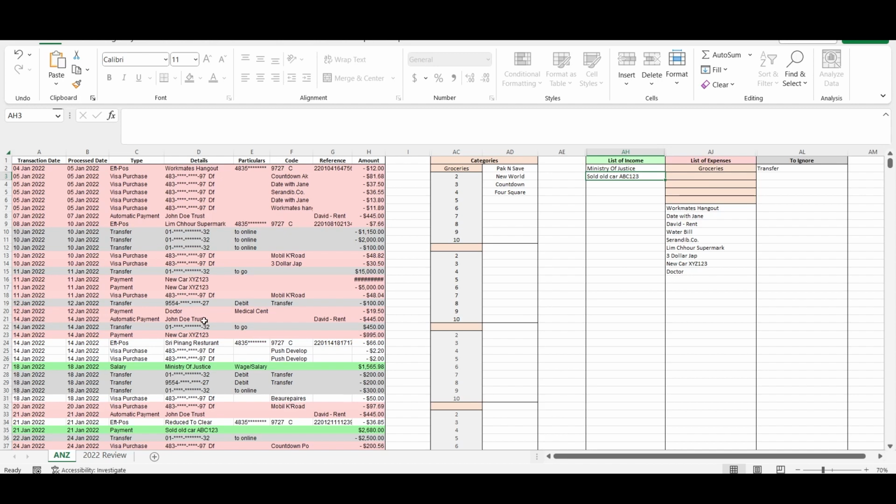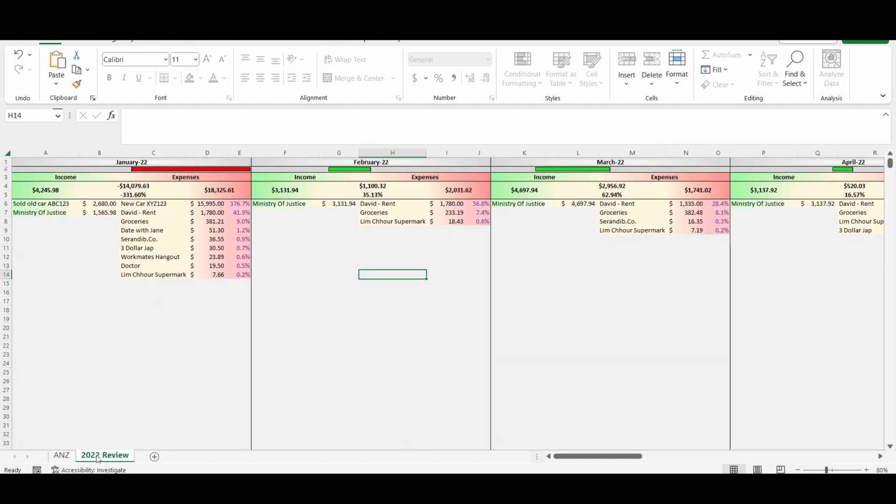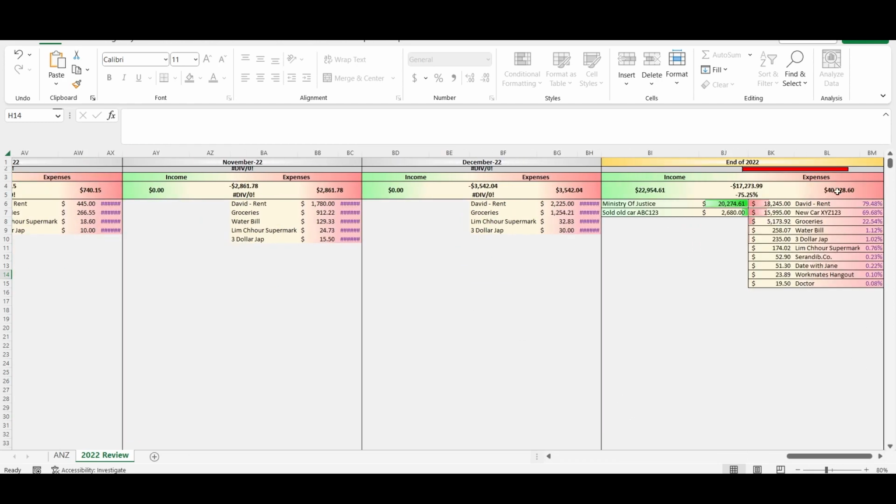But let's have a look at the 2022 review page, and already it paints a better picture as to where your money has gone. You spent 1.2% of your total income in January with Jane, 0.6% of your income in January just hanging out with your workmates, 0.5% on doctor's bills. Let's come to the end. So far from what we have done, this person's new car cost 69% of the total income in 2022. But of course, we haven't done everything yet. This is just an example. And it shouldn't take too long for you to do this month by month as the month finishes.